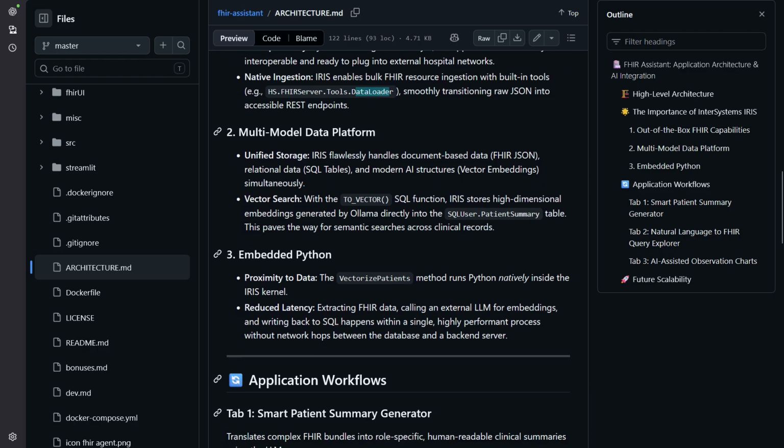Another very interesting feature in IRIS is the multimodal data platform. IRIS handles JSON FHIR data as relational data. You store the FHIR JSON, but you can query the data using the SQL language, or you can use vector search if you want.